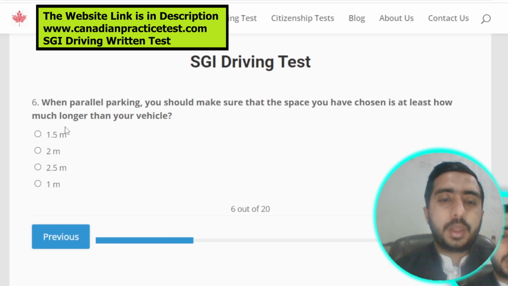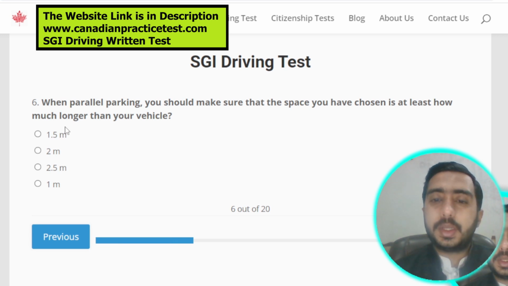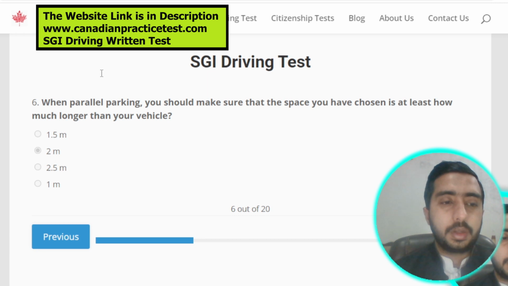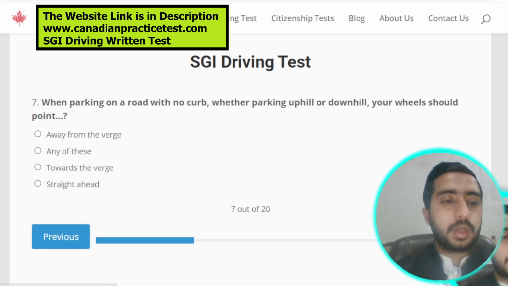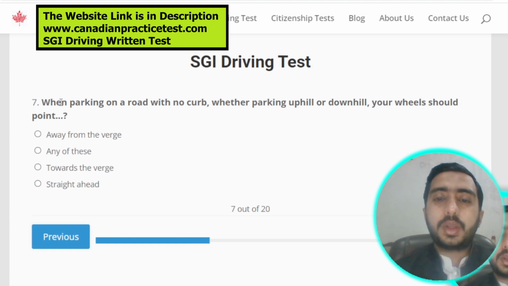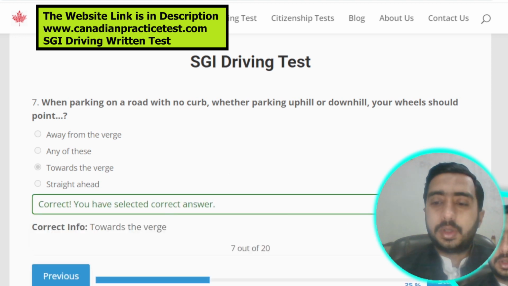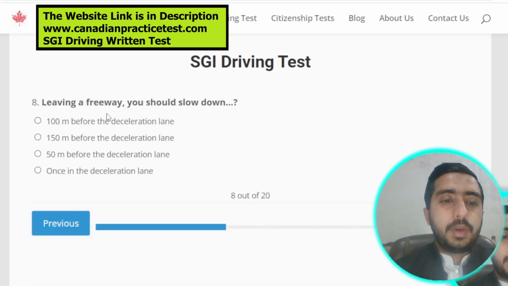When parallel parking, you should make sure that the space you have chosen is at least how much longer than your vehicle? Almost 2 meters. Option B. Next one, question number 7. When parking on a road with no curb, whether parking uphill or downhill, your wheels should point towards the verge. Option C. Next one, question 8. Leaving a freeway, you should slow down in your deceleration lane. Option D.